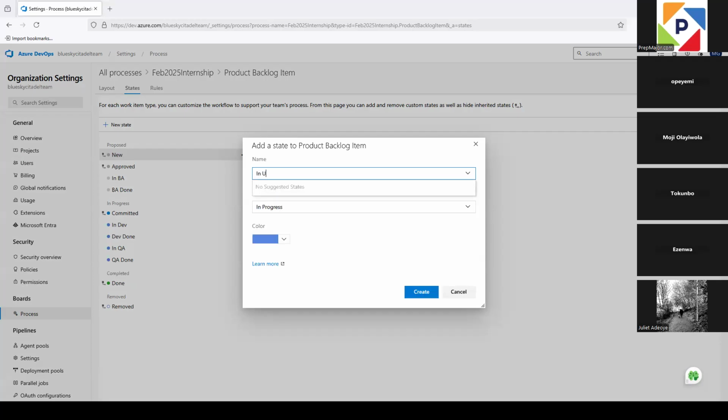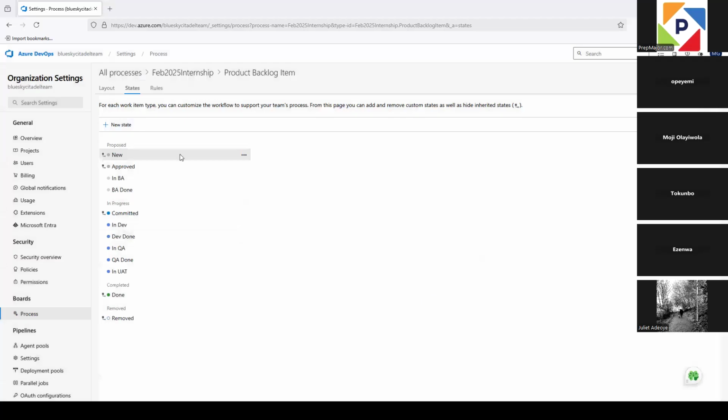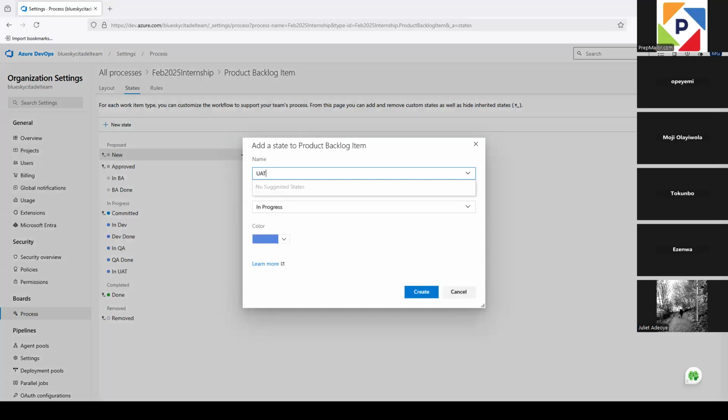Again, UAT is what the BAs do to check that everything is aligning with what they've written in the user story or backlog. So you have In UAT. It depends. Some just have one state for UAT, and then they know that once the UAT is done, you move it to done. But I like having In UAT and UAT done, because if you just have UAT, you don't know when it's done or when it's still in progress. If you have another state to say UAT done, at least it makes it more clear for everyone. And that is still in progress also.